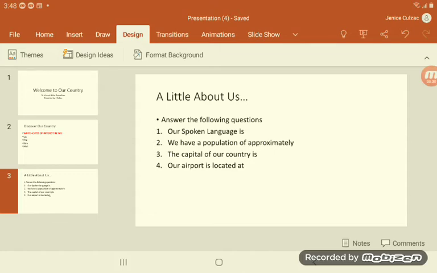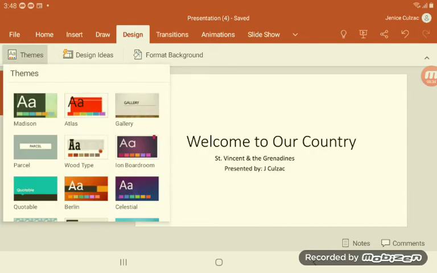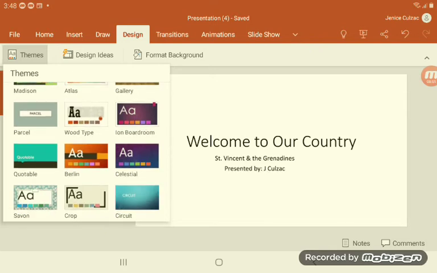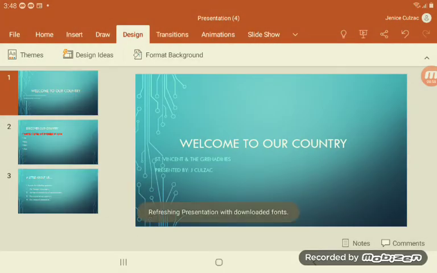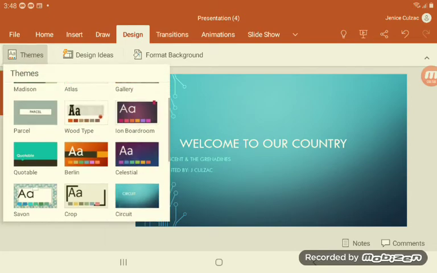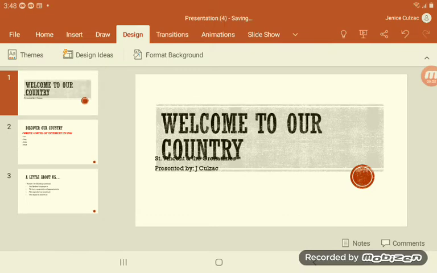So for themes, Microsoft PowerPoint already has some built-in themes to save people a little trouble when designing. Maybe you're not very artistic and you don't know what colors go well together. Microsoft has that option for you. So I can decide I want to pick, for example, this circuit theme, or I can pick this wood type theme. It is really up to you, whatever theme you want to pick.